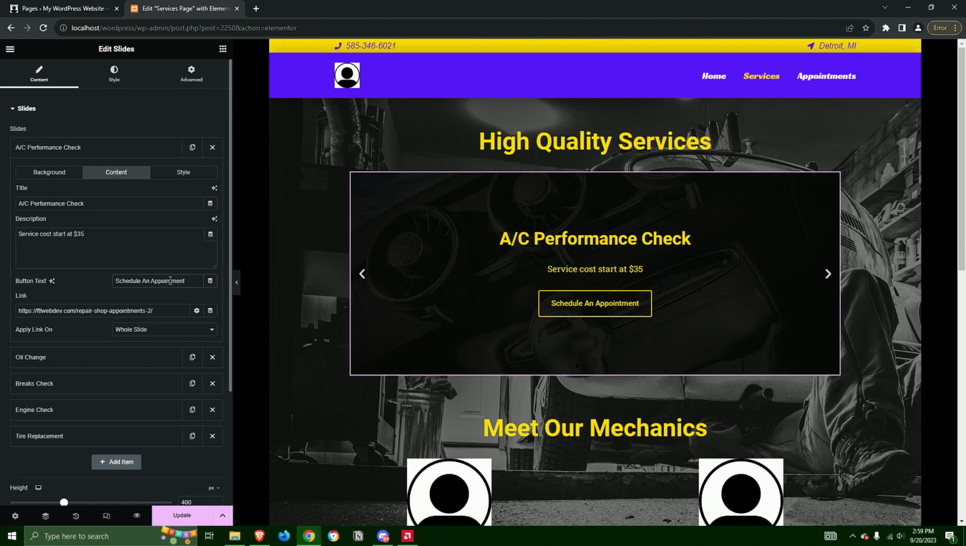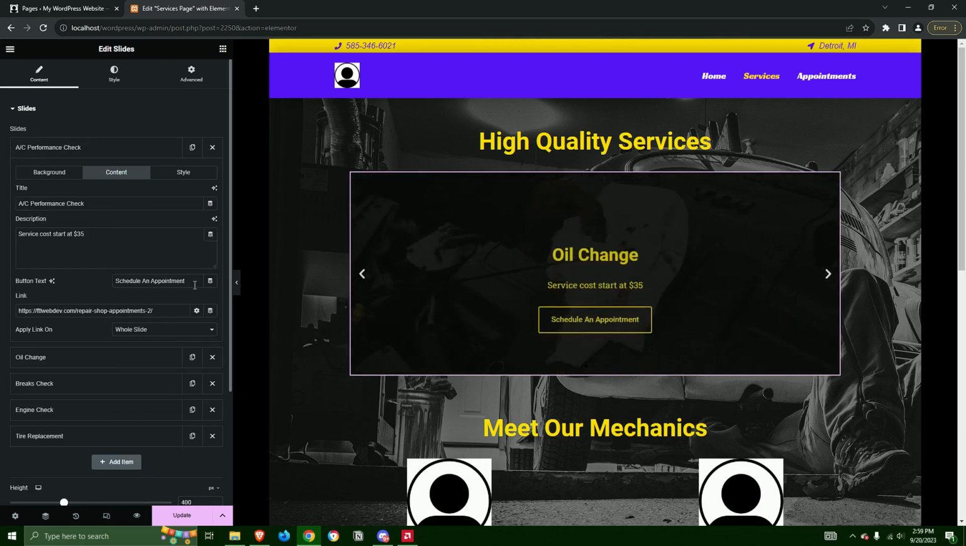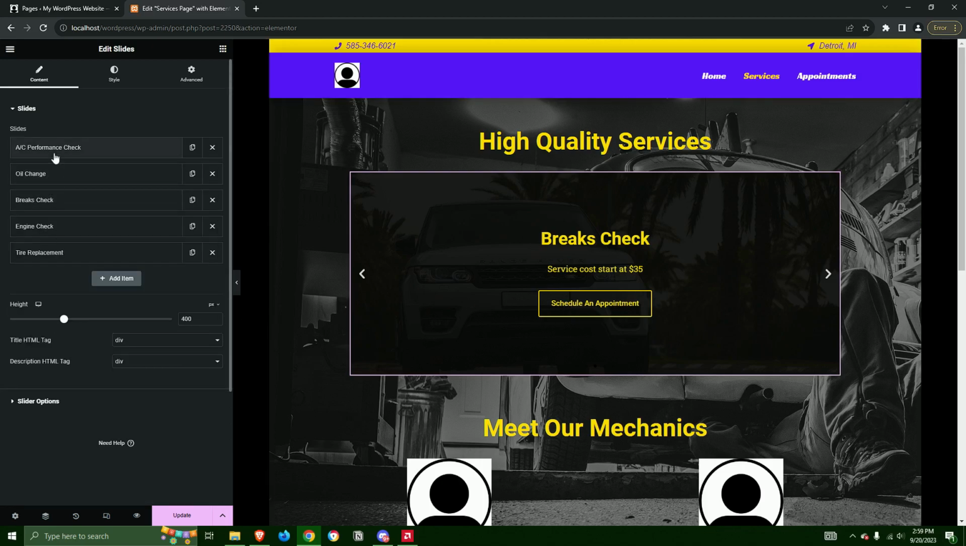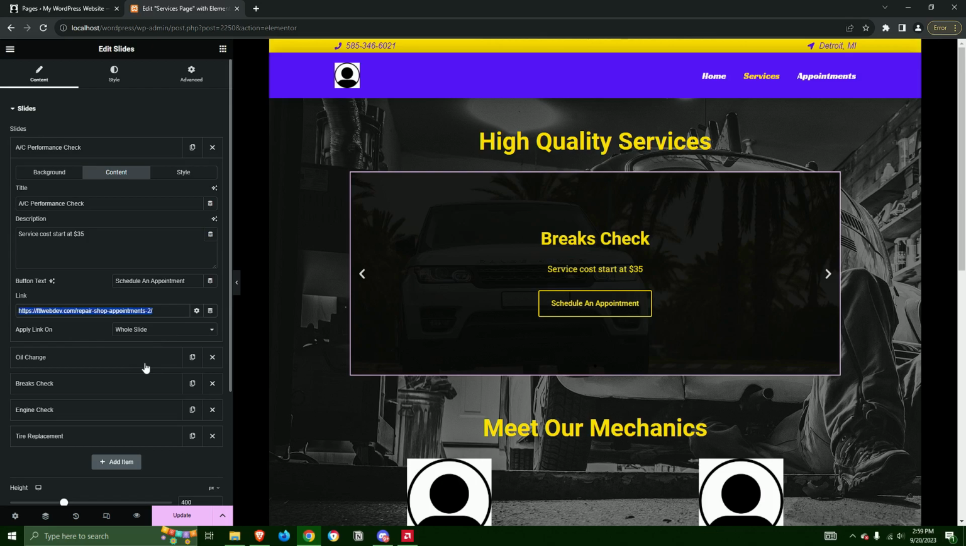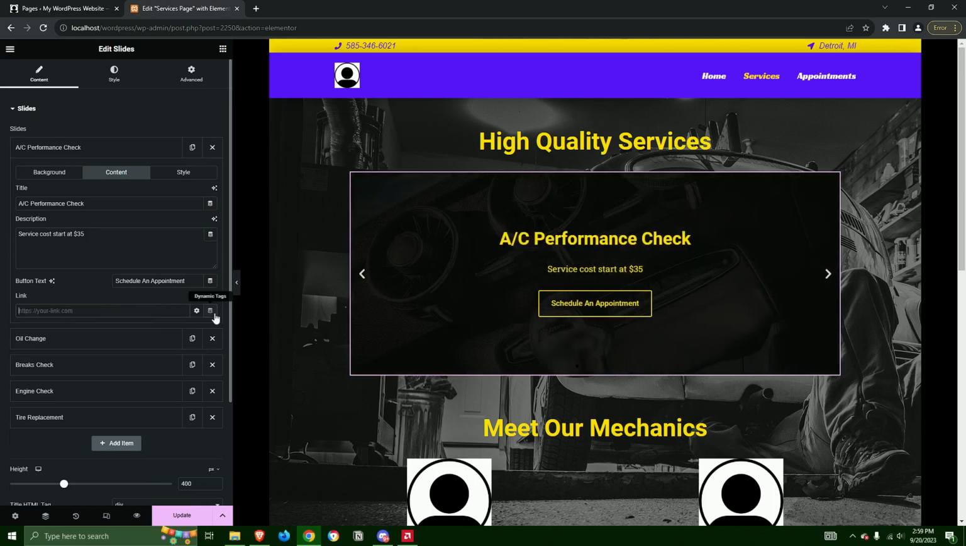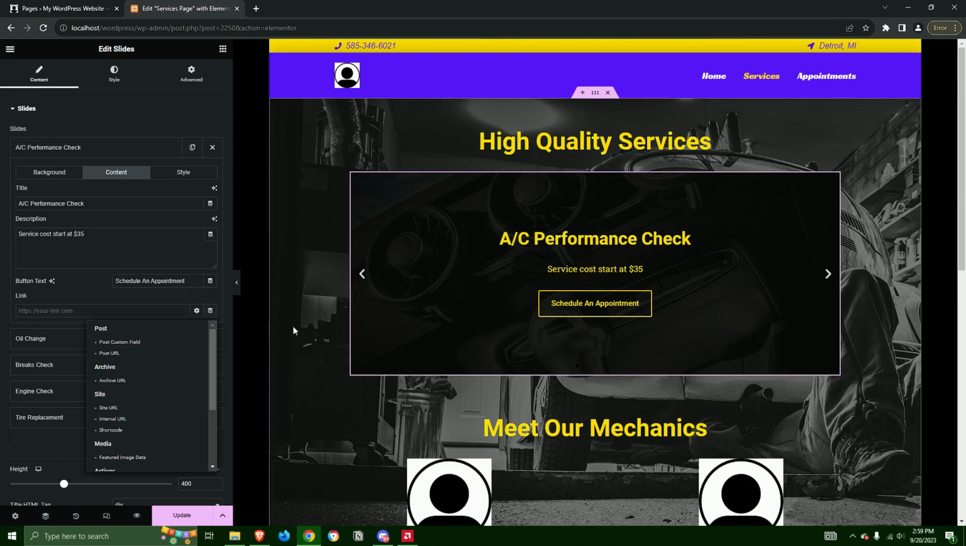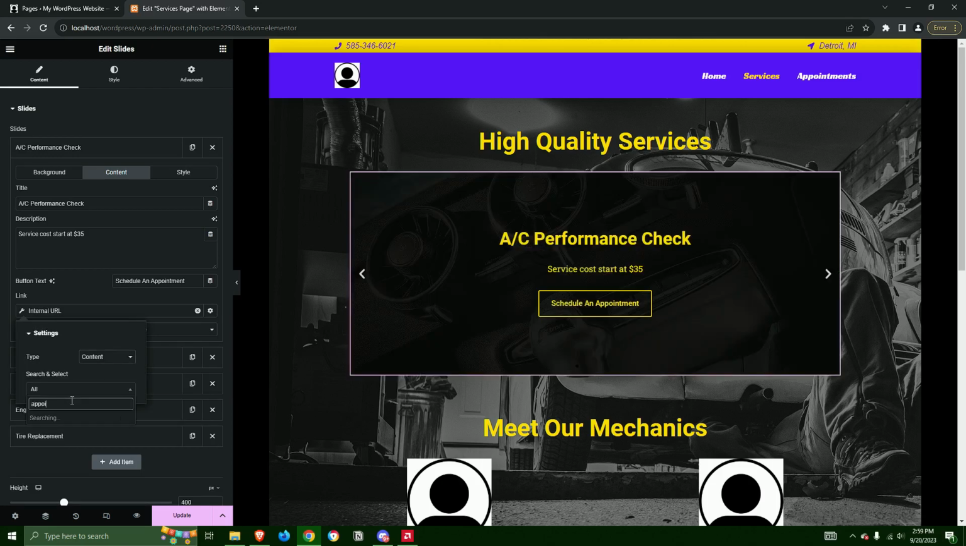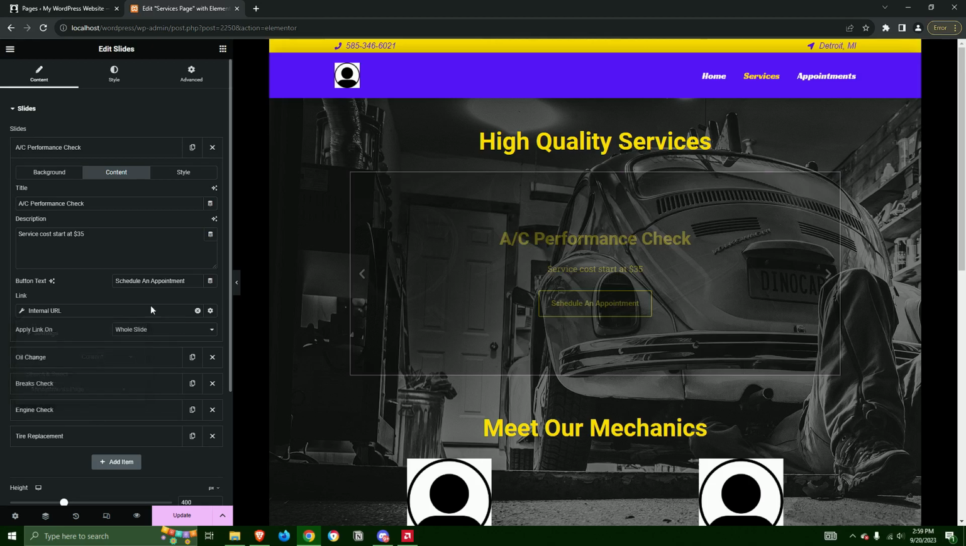And then there's a button. So for every slide, you have your own button that you can link to any page that you want. And I forgot to mention this, but right now I think all of the buttons here in the slide lead back to FTL WebDev's website. So we're gonna change that right now. We'll lead it to the appointments page. So do that, internal URL, click on this, content, and then appointments page. There you go.